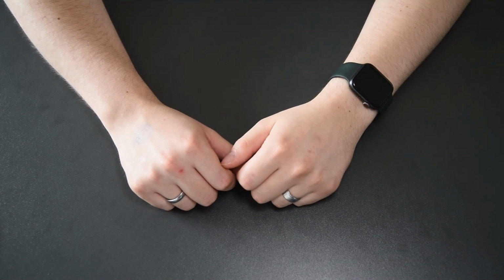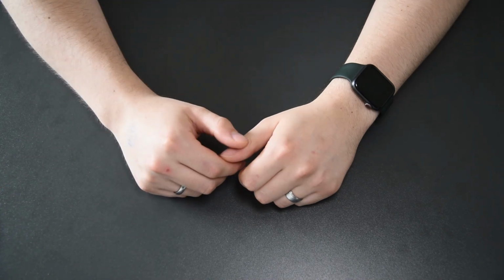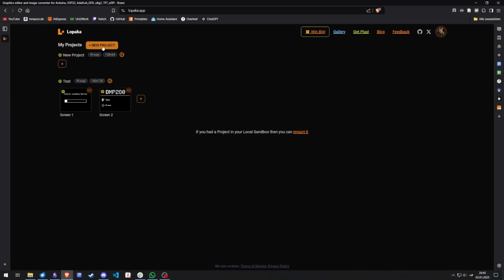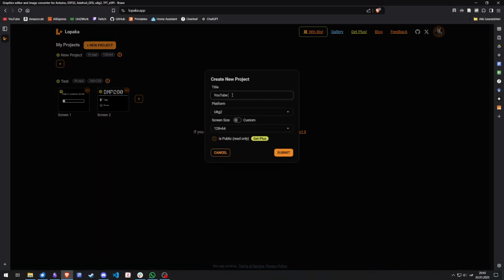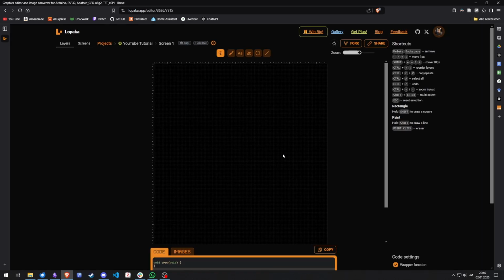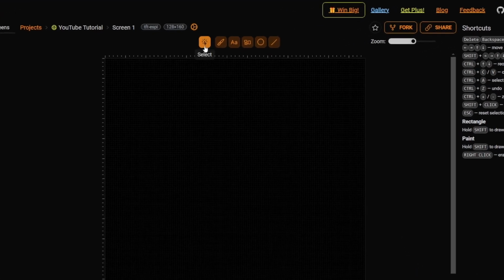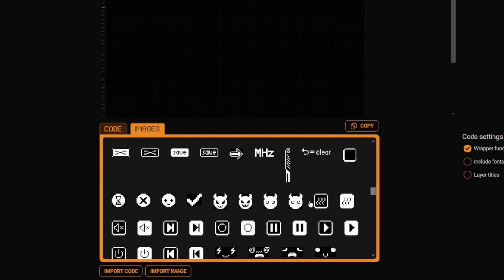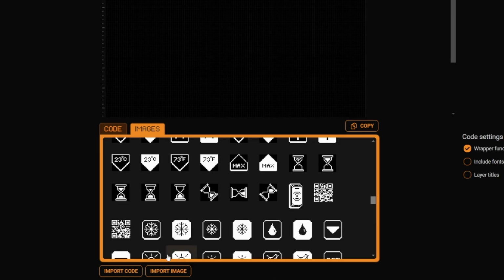First, go to the Lopaka website and log in if you want to create multiple projects without overwriting previous ones. However, you can also just play around with the tool without an account. Create a new project and select TFT eSPI as a platform and the dimensions of your screen. Once that is done, you get to the editor and have a couple of simple tools in your toolbar. A select tool, a paintbrush, a text tool, a rectangle tool, a circle tool and a line tool. Additionally, there's also a collection of images and icons at the bottom, and you can also convert locally saved images into bitmaps.